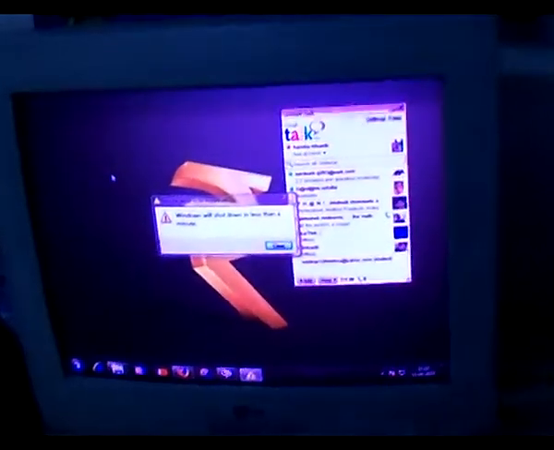We can see here the tweet. I am tweeting the command shut down. And the tweet has been successfully deleted. We can see that immediately on the computer there is a message: Windows will shut down in less than a minute.